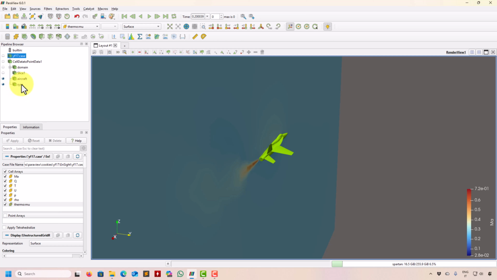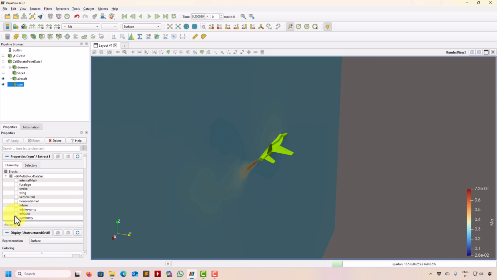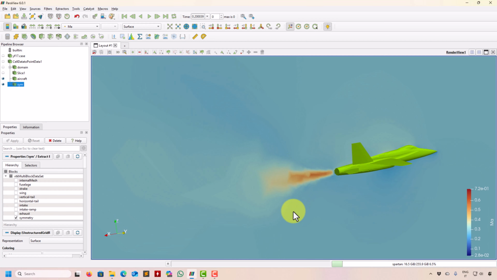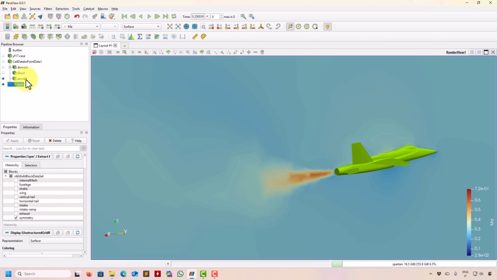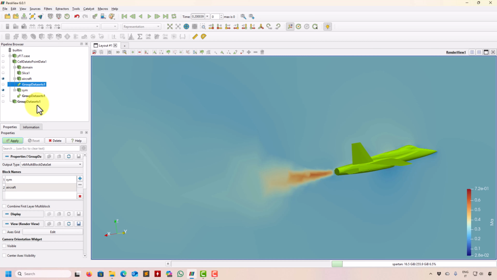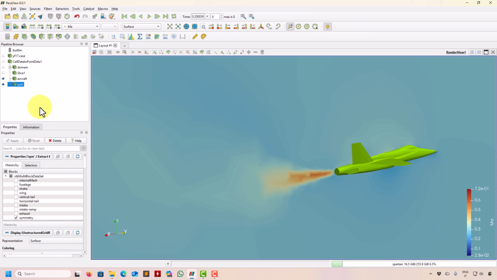See that here I also extracted the symmetry plane. So extract blocks. You see that this extract block is very powerful, and then you can group. So let me group: to group you select this and this with control, and then you can group it. In this case I'm not going to do it.